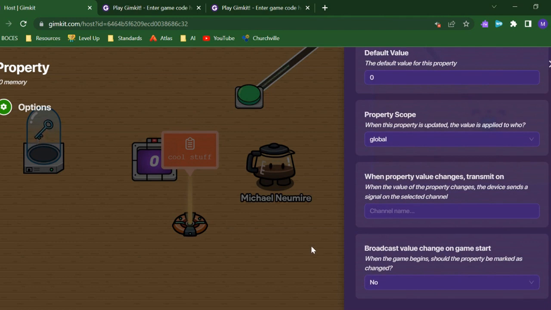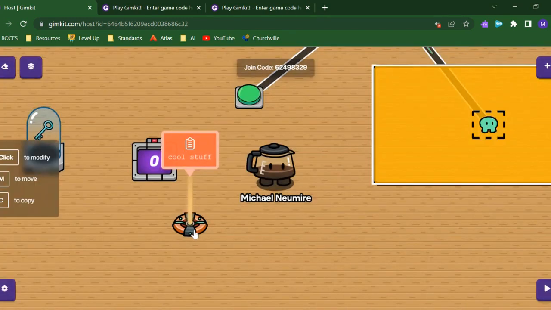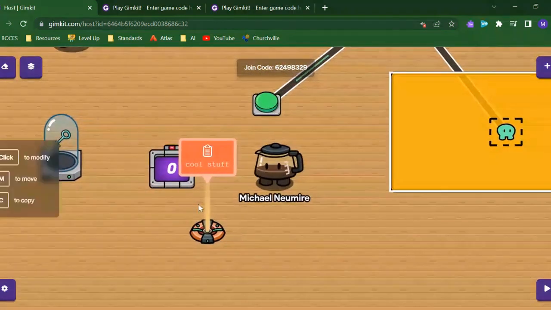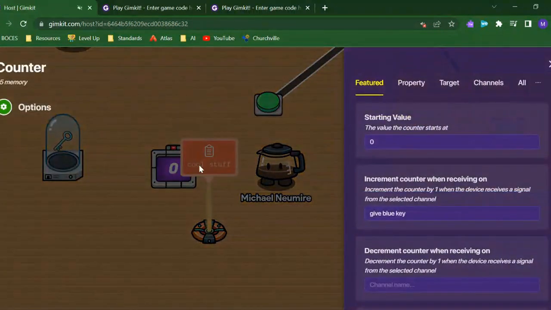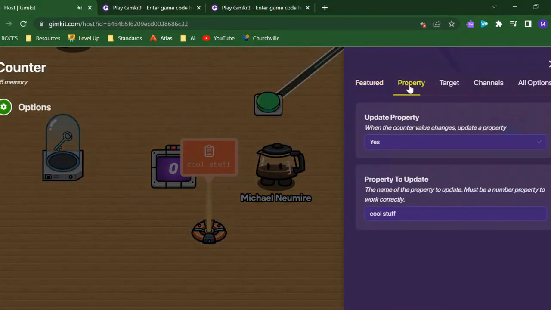And now we need a way to change that property or to make the property number go up. So what we're going to do is use this counter, because when you open the counter, you'll see that we have a property tab. So when the counter value changes, we can actually update a property. And the property that we're going to update is Cool Stuff, because that's the one we just set up, and that's the one that's mapped to our leaderboard.